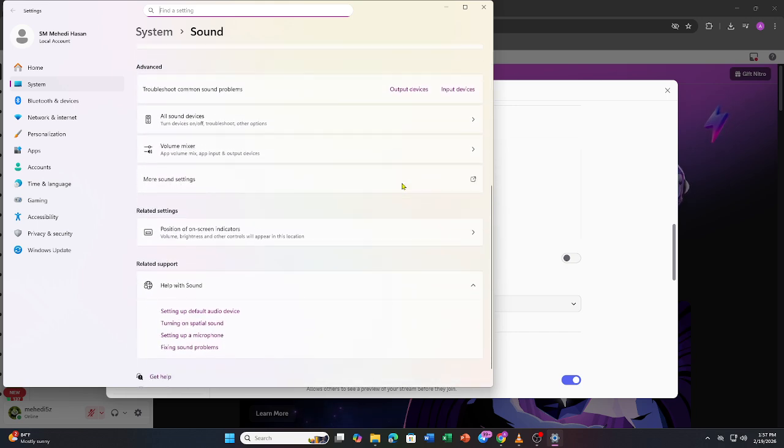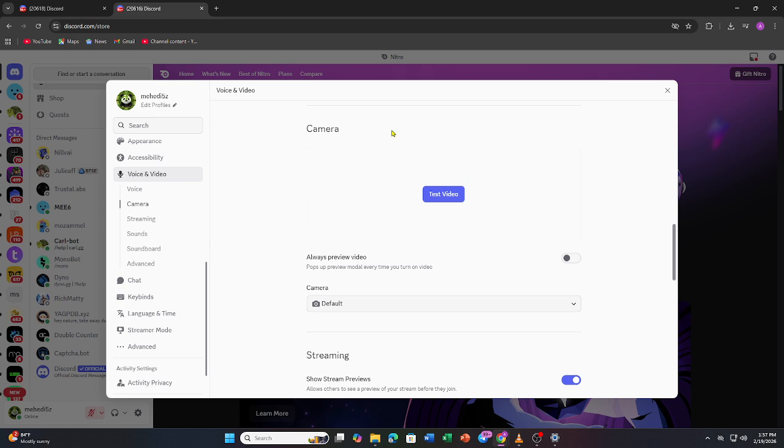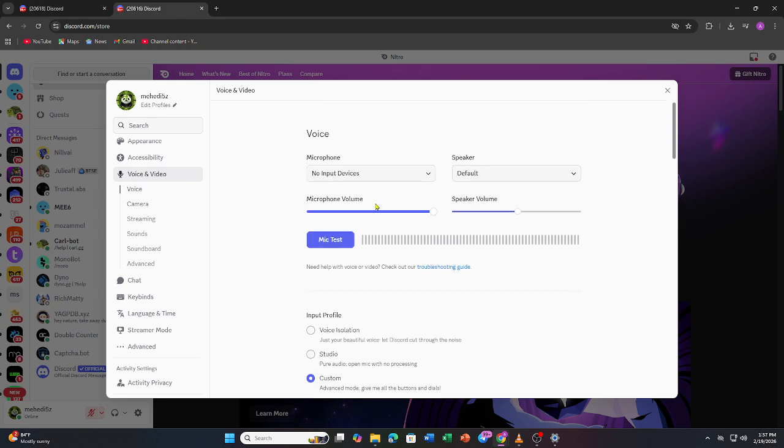Another common fix is running Discord as administrator. Close Discord completely, right-click the Discord shortcut, and choose Run as Administrator. This gives Discord proper permission to capture system audio.